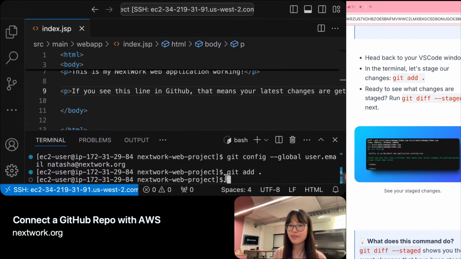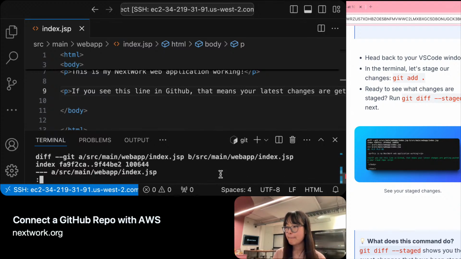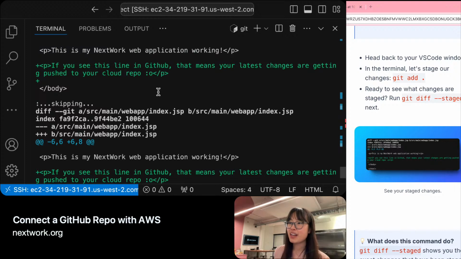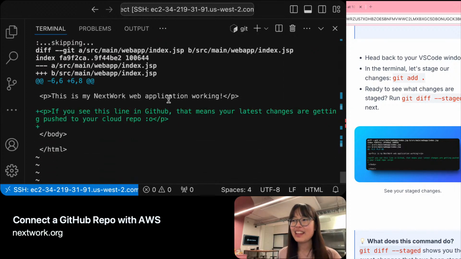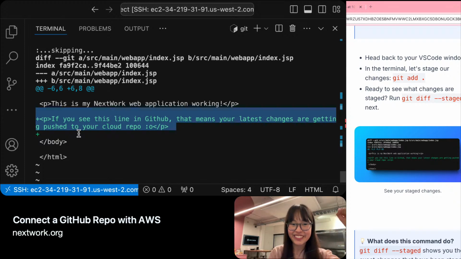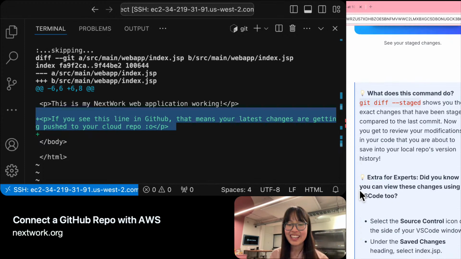Let's git add dot. And then we're gonna use this fun little command called git diff to tell us what were some of the changes that we've just made. Cool. Look at that. By running git diff, we can see that there's been a change to our index.jsp file. We have added this line that says, this is my Nextwork web application working. If you see this line in GitHub, that means your latest changes are getting pushed to your cloud repo. That's a huge success.